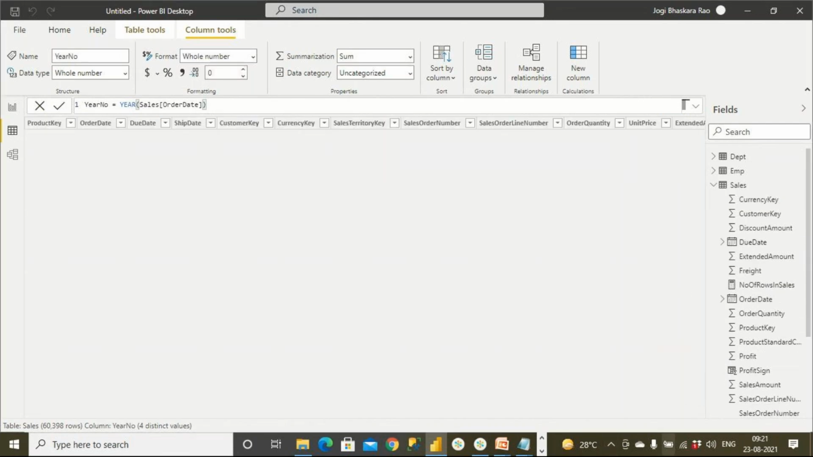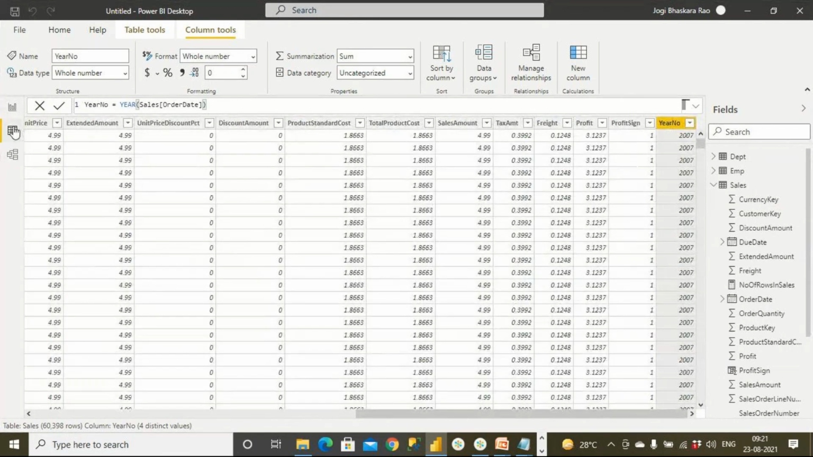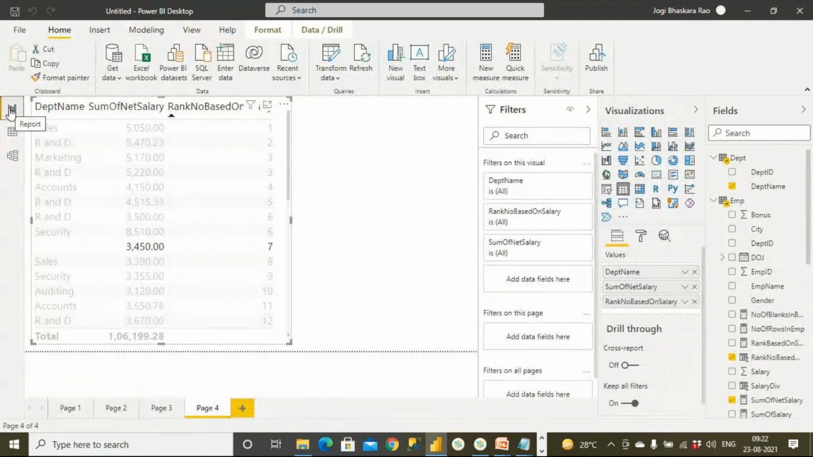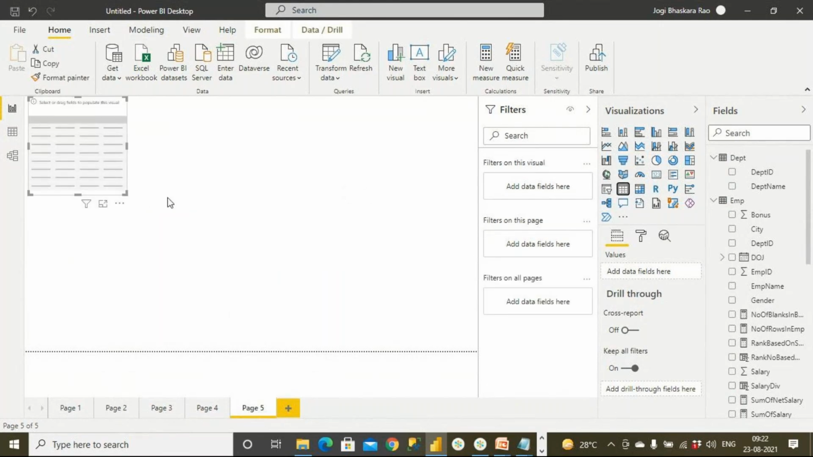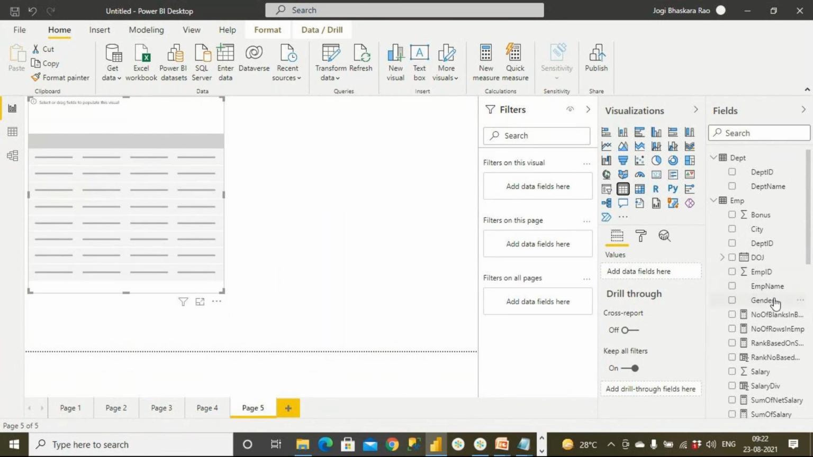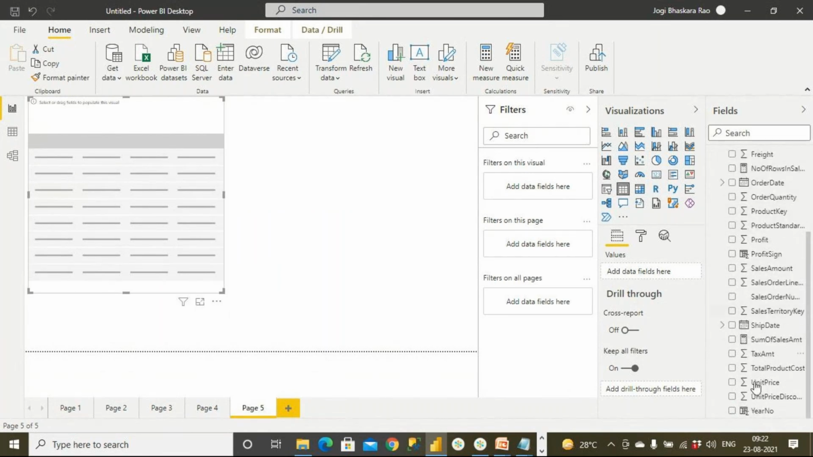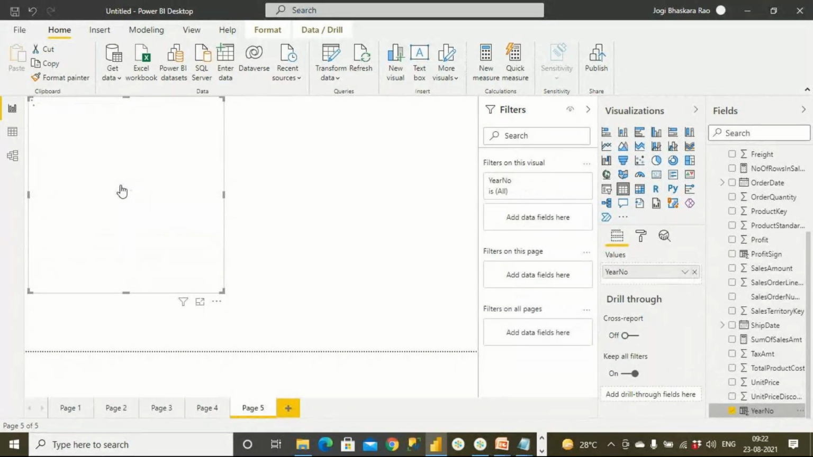So what I do, I go to visualization. I wanted to double click on this year wise. Okay, so drag and drop year number. Where is year number? Go to the sales table. You have year number. Drag and drop. It is going to be summing, so don't sum this data. Don't summarize year wise.